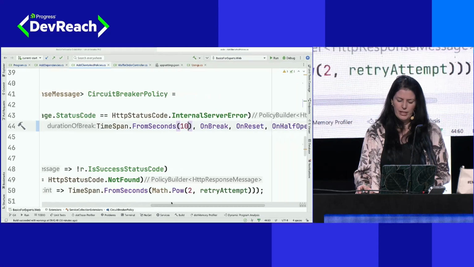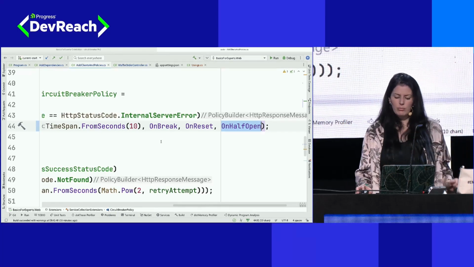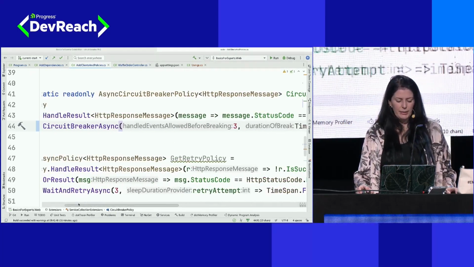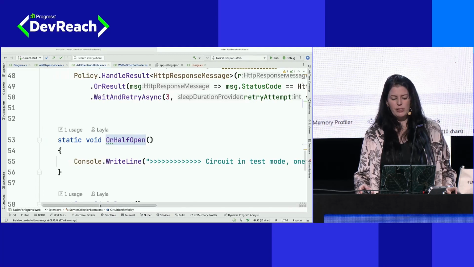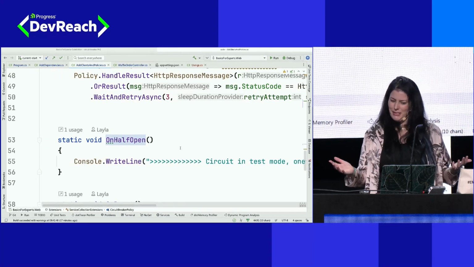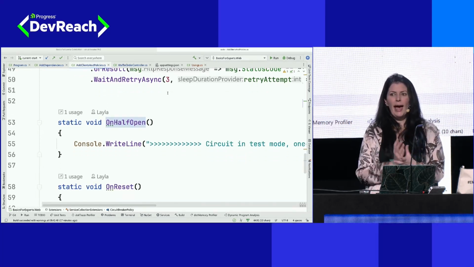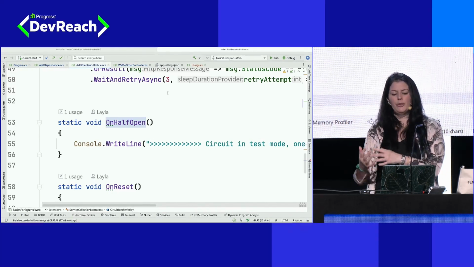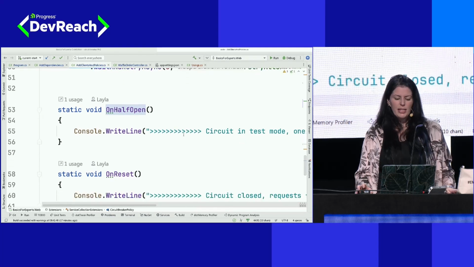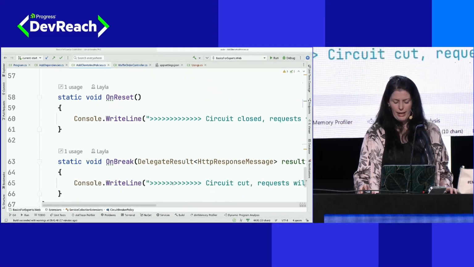And then we have these delegates here. We've got an on break, on reset, on half open. So what are those? Well, if I scroll down a little bit further, I've defined those down here. And at the moment, I've just got some console.write lines, but you should do something better with it, maybe some logging or do something else. But this is your place where you can start to get a handle on your applications and learn more about what your applications are doing and how to be more resilient for your user and give people a better experience, okay? So this is going to be your logging and other things. So we've got our on half open, on reset, and on break.